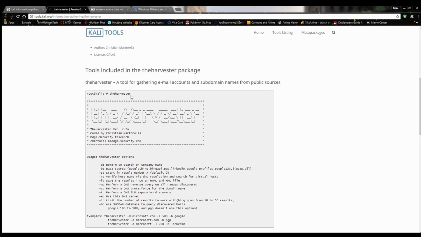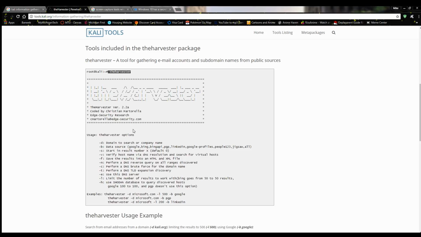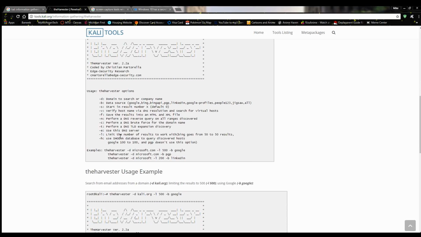And we scroll down further, we can see the actual syntax of the command is just theHarvester. And we scroll down from there, we can see some of the different options. One of the first options is -d for the domain. This is the domain you're going to want to use. Next will be the data source, which is going to be -b, and you're going to use different search engines for this, one of them being Google, Bing, or even LinkedIn.